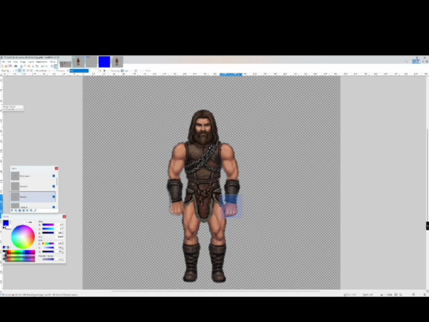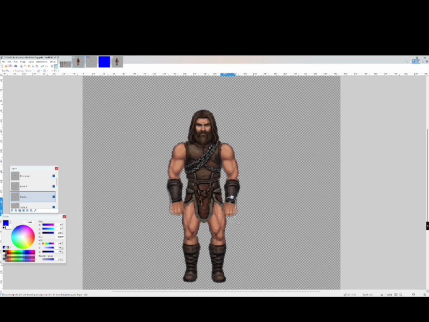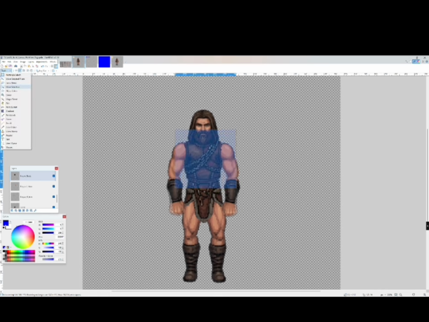Then we will adjust the body and tunic sections. Just about finished here with my fist. When done with that, let's select the body section. So I will select the chest image. Always make sure you are on the correct layer first.